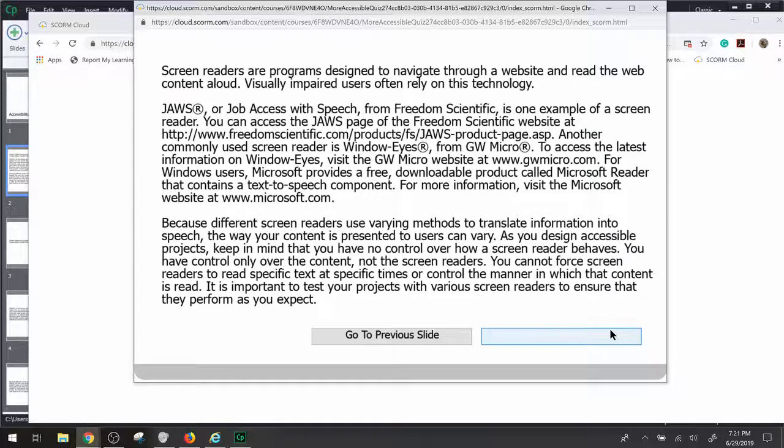Graphic S designed to navigate through a website and read the web content aloud. Graphic visually impaired users often rely on this technology. JAWS registered, or Job Access with Speech, from Graphic Freedom Scientific, is one example of a screen reader. You can access the JAWS page of the Freedom Graphic Scientific website at http. Okay, that's what it does, and I have not found a way to make it not do that.